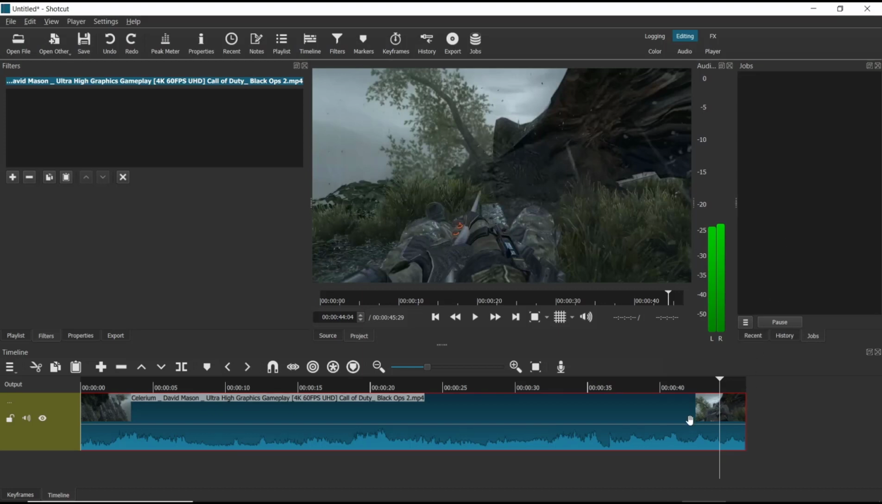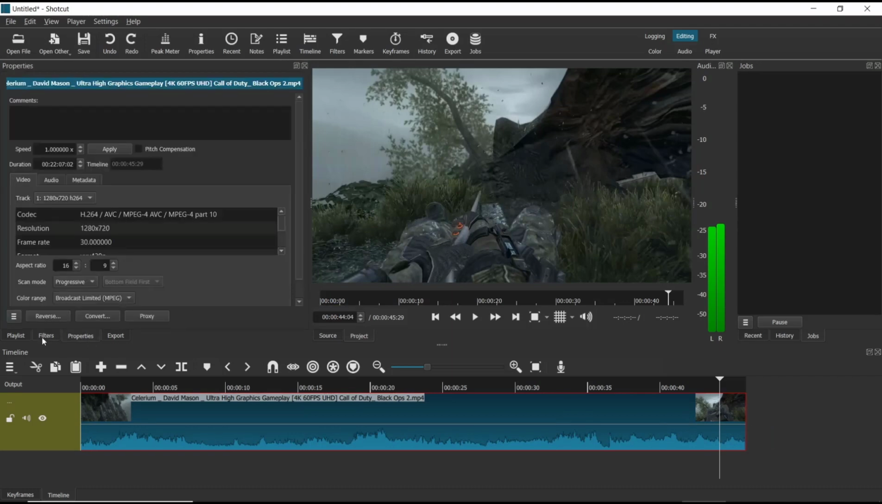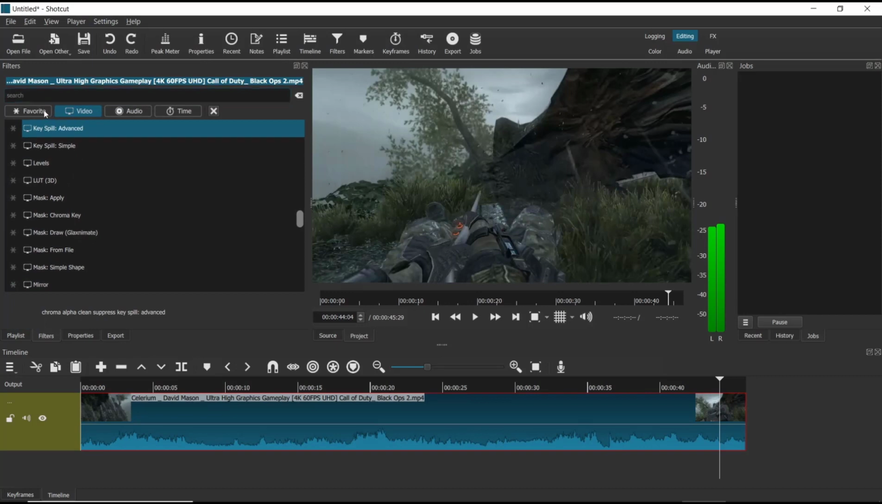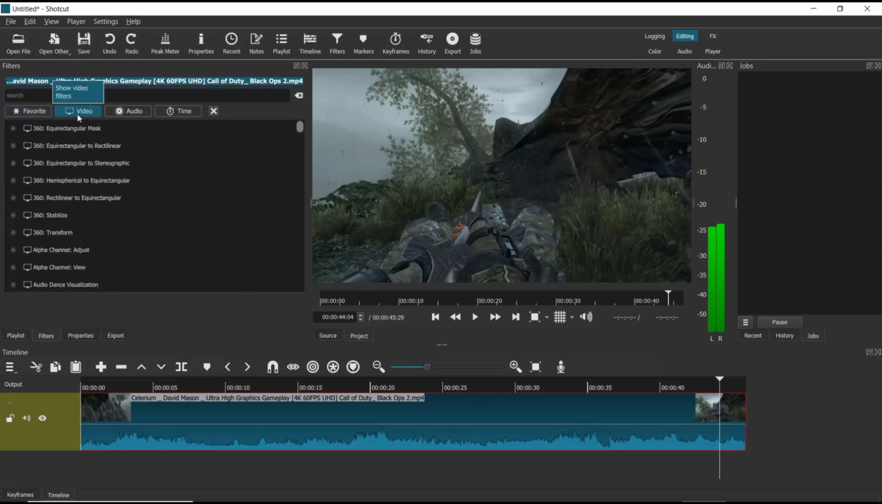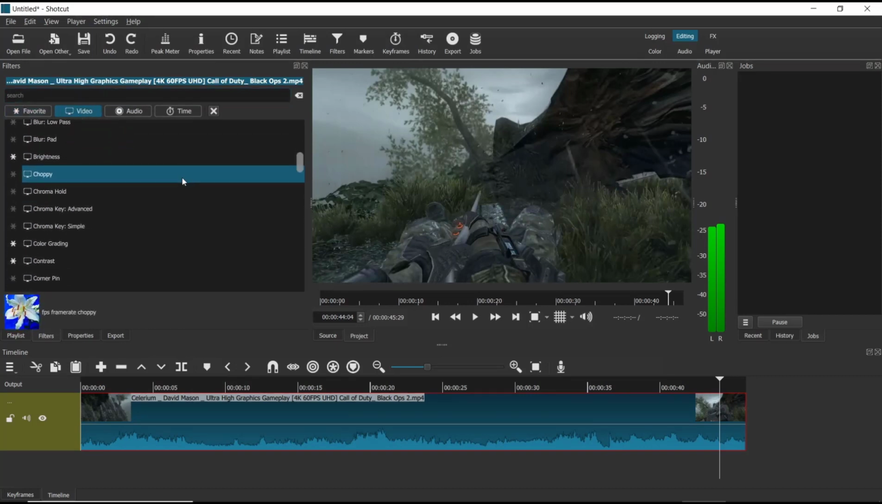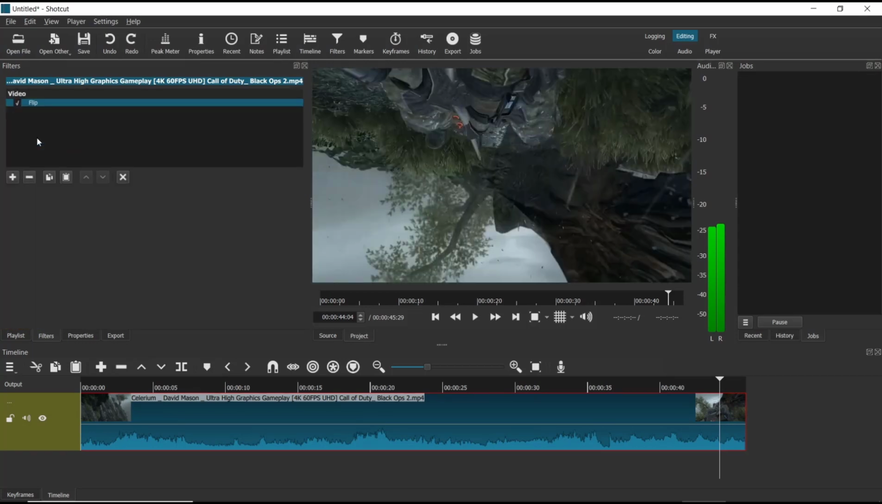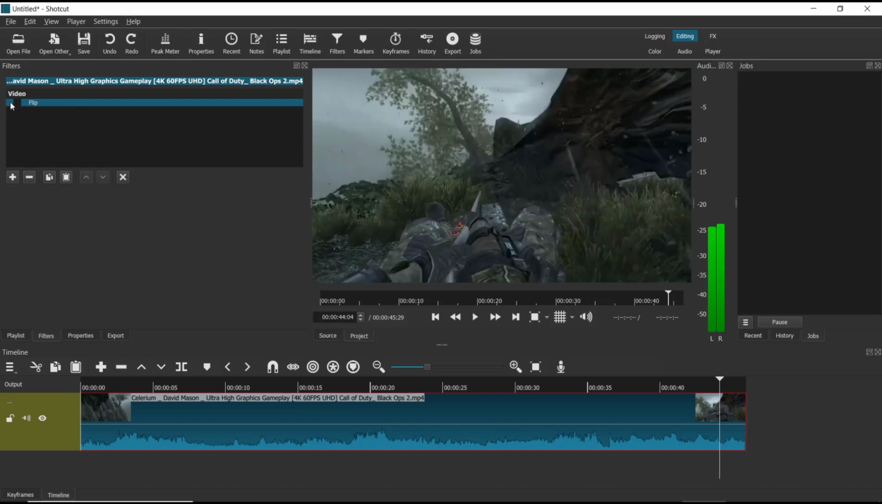Okay, we have this example video, and if you want to flip it, you can click on the filter tab, click the plus icon, and then go to the video tab at the top here. You can search for the flip tool. Click on this option. Now it will automatically flip the video like this.